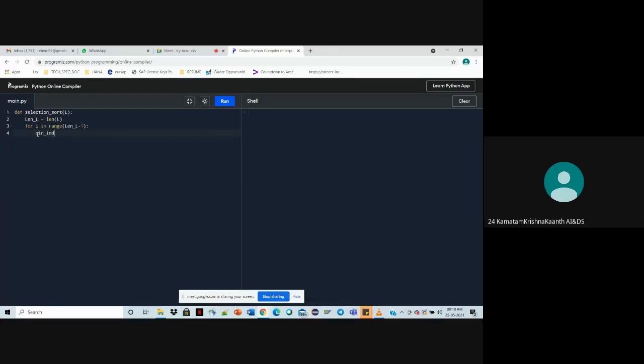So we give minimum index is equal to I. Now we have to compare the next element. Let us take the next element as j. For j in range, sorry, I plus 1. Here we have taken I, and we are comparing with I, so we have to compare the next element. So I plus 1 comma length of the list, and we have to compare the last element with the preceding element also. Here we have taken only length of list -1. Here we have to take the whole and entire list.